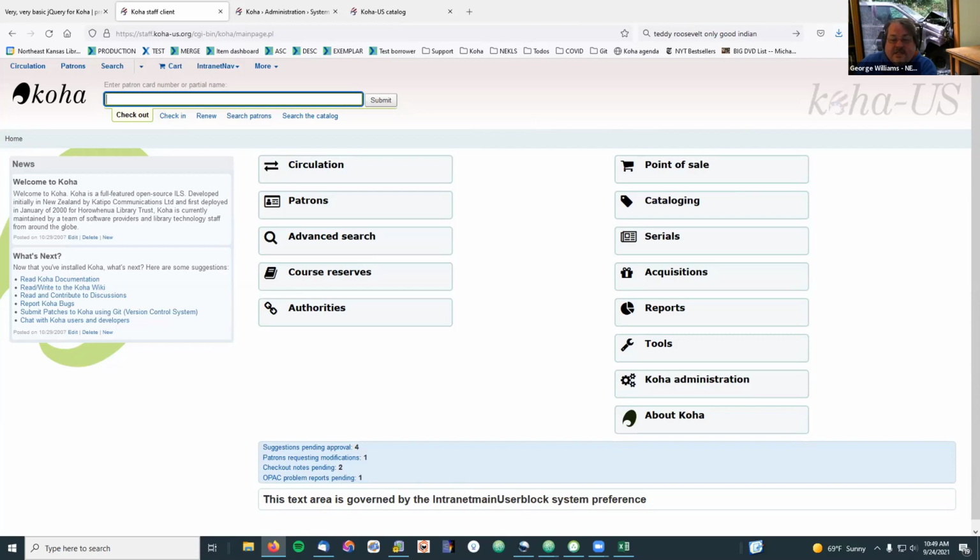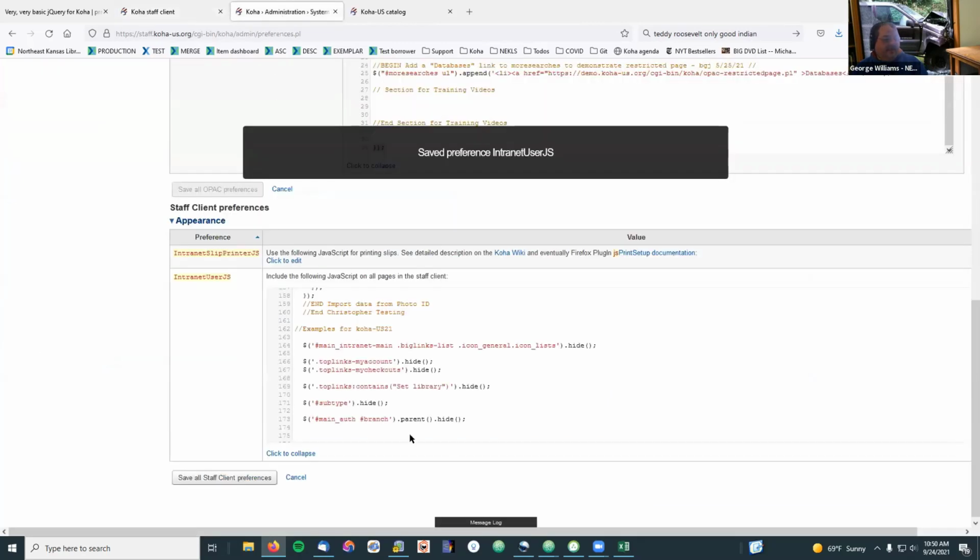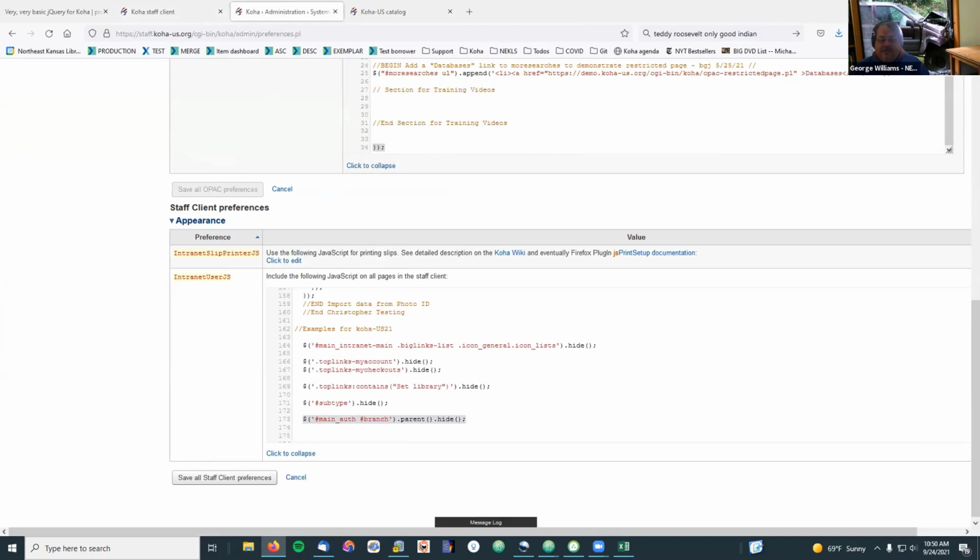And Wally says, I love this. We only have one library, and that extraneous thing bugs me. So for Wally, I'll put the specific code in the chat there. That's exactly what you need to make that thing disappear from the login screen.